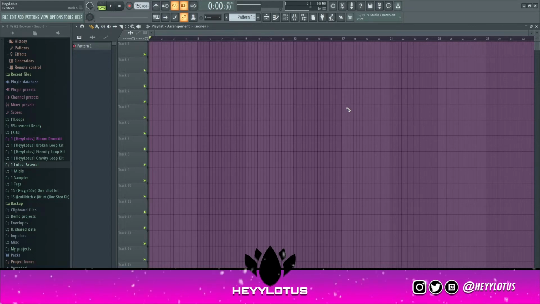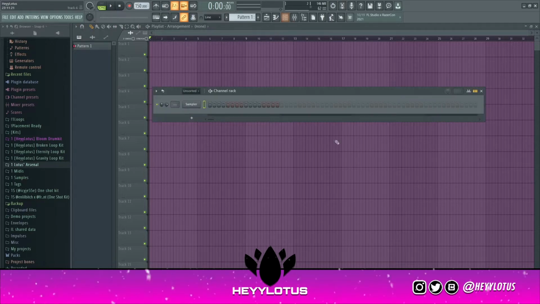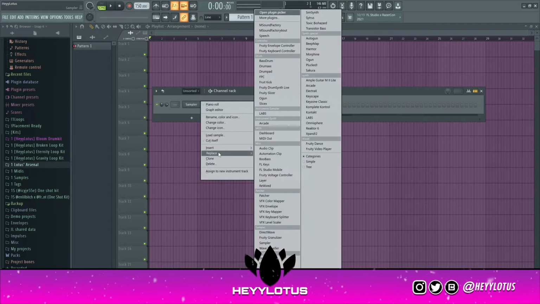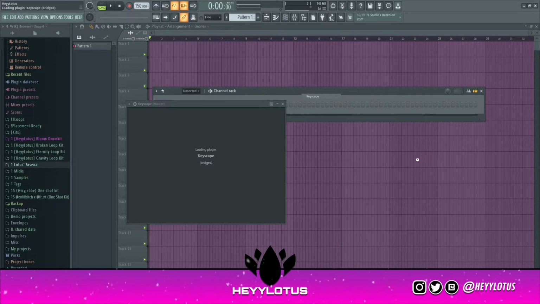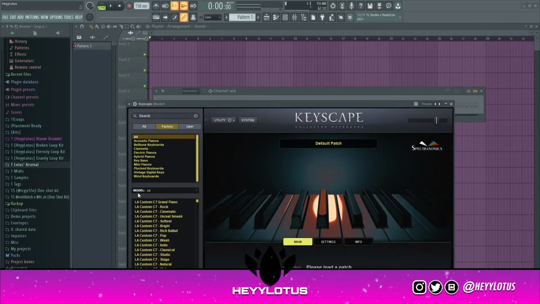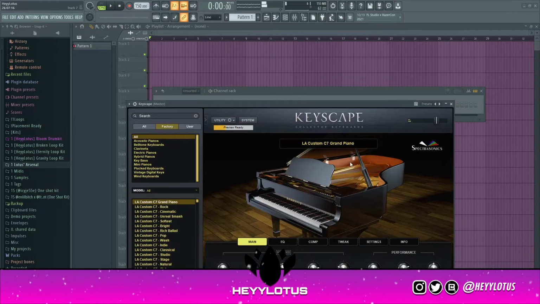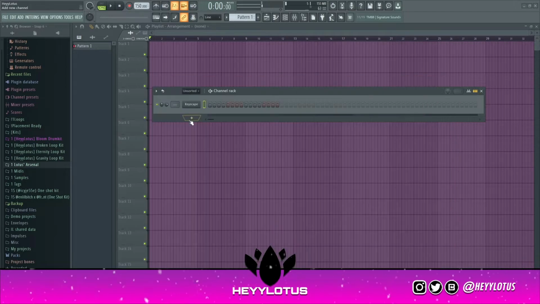Today we're going to be focusing on piano melodies, so stuff for Kill Val, Nick Mira, Juice WRLD. Yeah, I mean, let's just hop straight into it. So we're gonna pull out a piano plugin. Obviously my plugin of choice is Keyscape. You don't have to go with Keyscape, there's plenty of other plugins, but yeah, here we go.